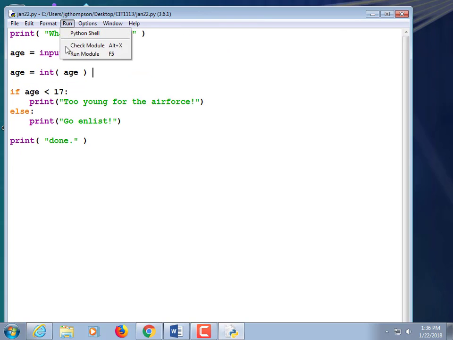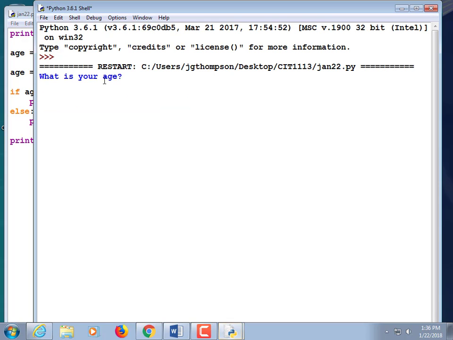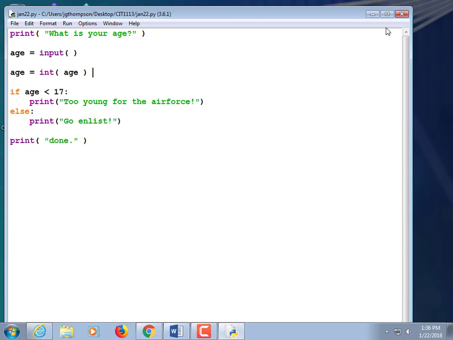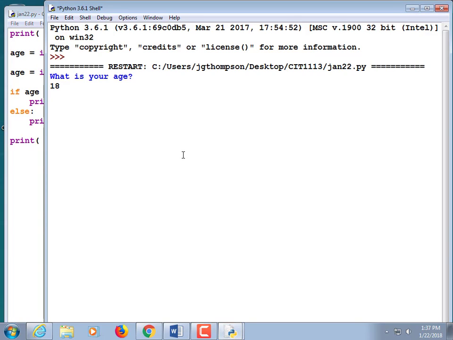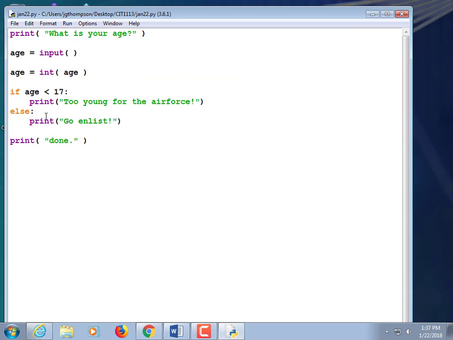I'm going to type in a value that's too young. Run module. What is your age? I'm 3. Too young for the Air Force. Done. What if I'm 18? 18 is supposedly the youngest. Go enlist. Okay, that works.